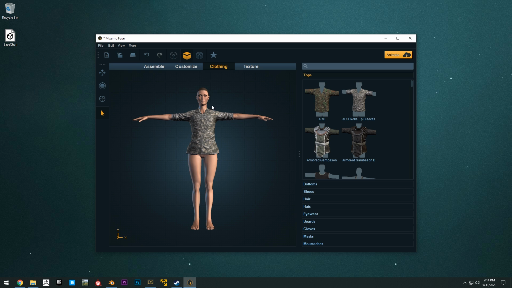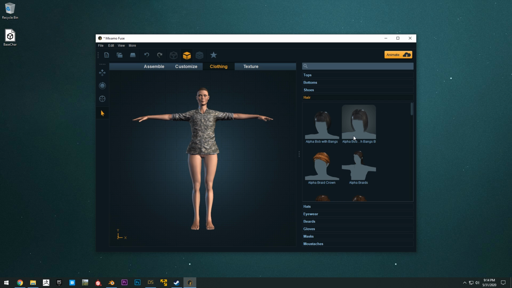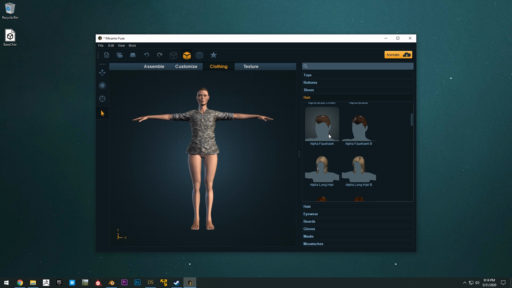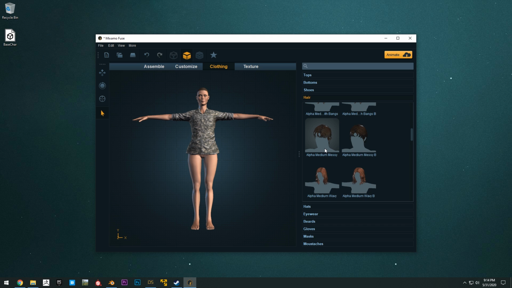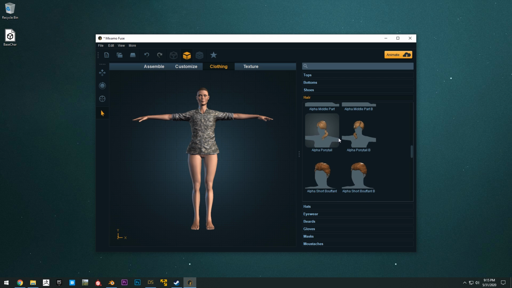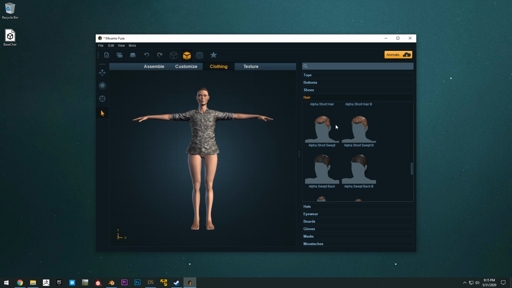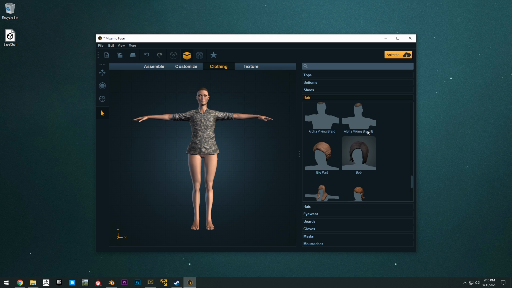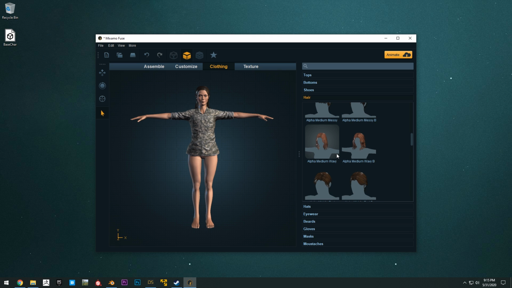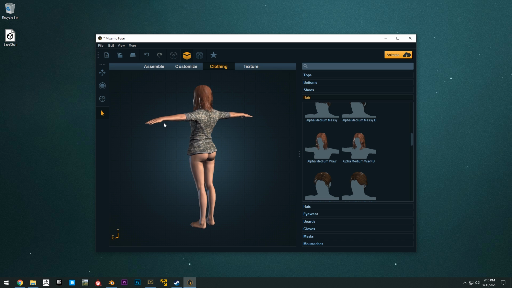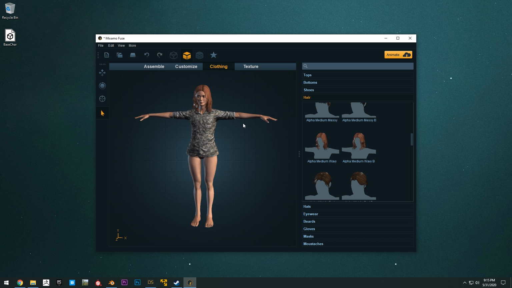Alright, and then once you create your character, you can click on the hair down here, and you have a few different options that you can use. You can either have these bangs ones, any of these options here. Just a lot of options that you can use, and the best thing about this is you can export all of these and use them for your game for free. Alright, so we're going to go ahead and choose the alpha medium wavy right here. That looks pretty good. Then we can go ahead and export this model.